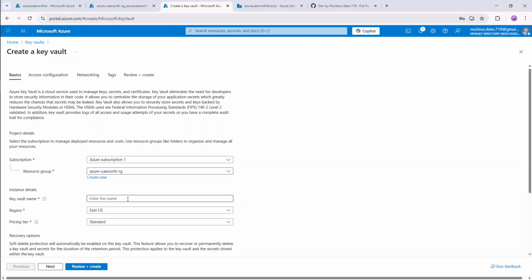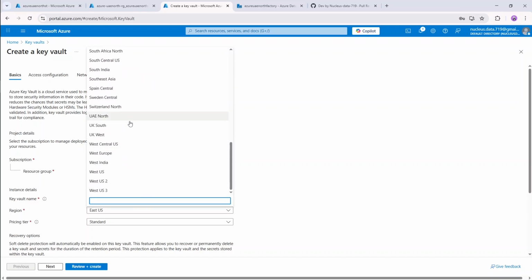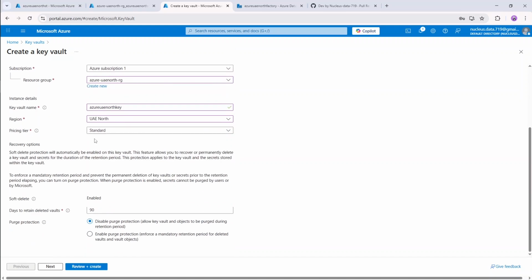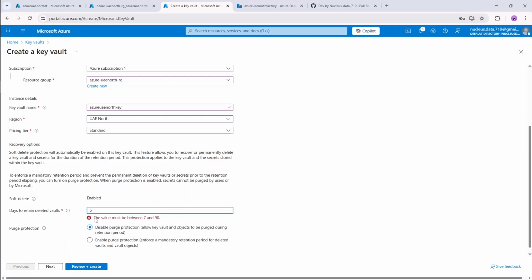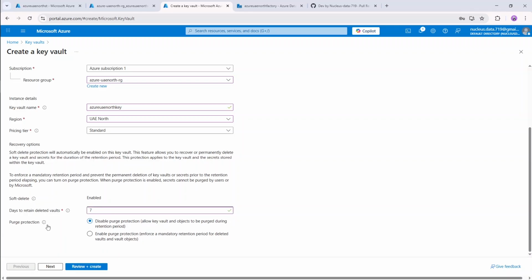Select the resource group, and for the key vault name it will be Azure UAE North key, and the region will be UAE North. Pricing tier will be standard, and days to retain deleted vaults will be 7. Minimum is 7 to 90. For example, if I say 6, then you can see it says the value must be between 7 and 90, so it will be 7. Disable purge protection, yes, it will be disable purge protection. Next.